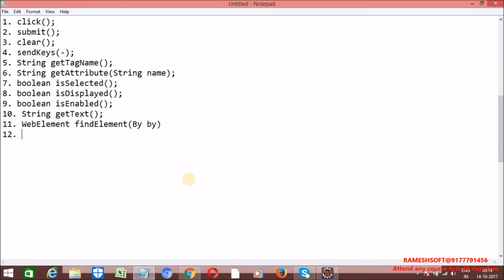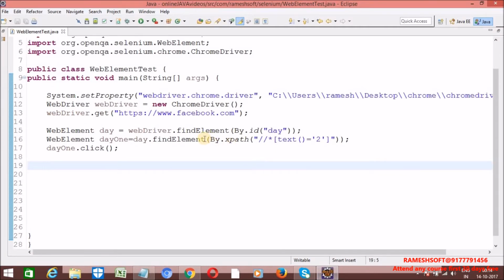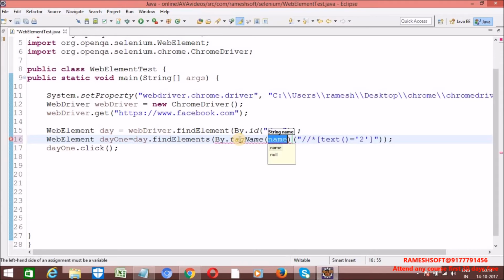And one more method returns a list of web elements, find elements by. The find elements method is there in SearchContext as well as the WebElement interface. Whenever we call find elements on the web element, it is going to look only into that web element. Now see here what I'm doing. Instead of calling find element here, I am calling find elements by dot tag name. What is the tag name? Let me check it.